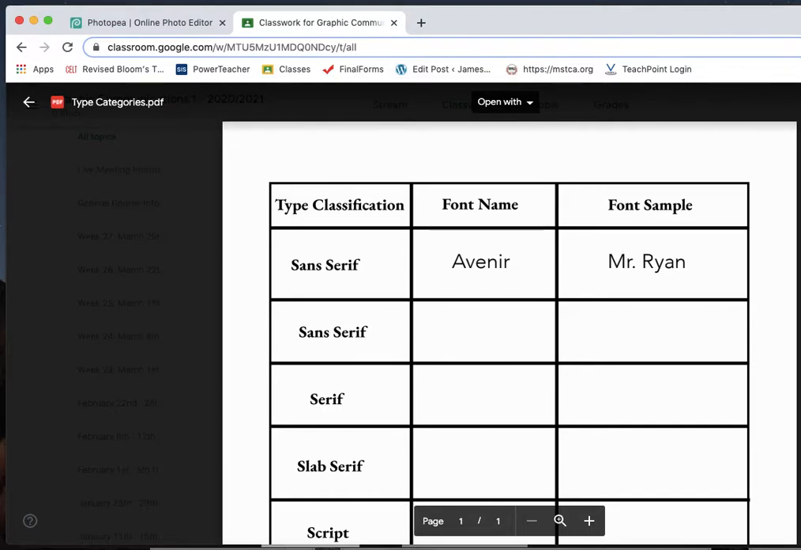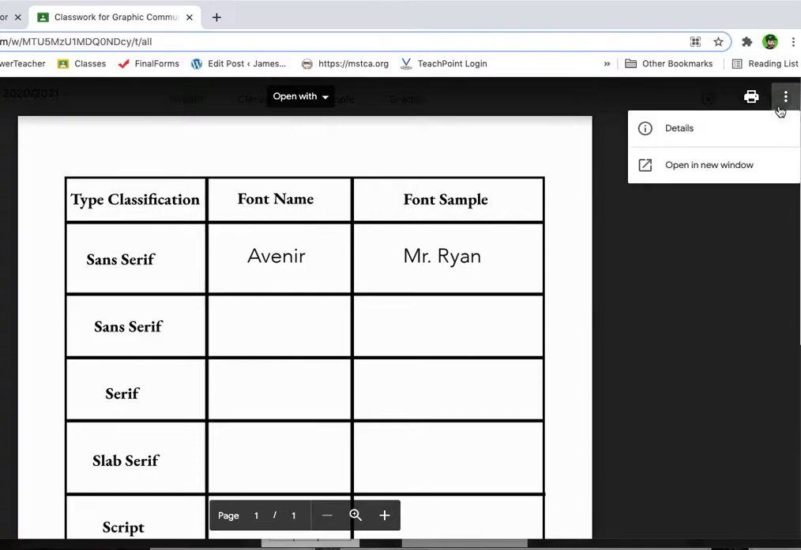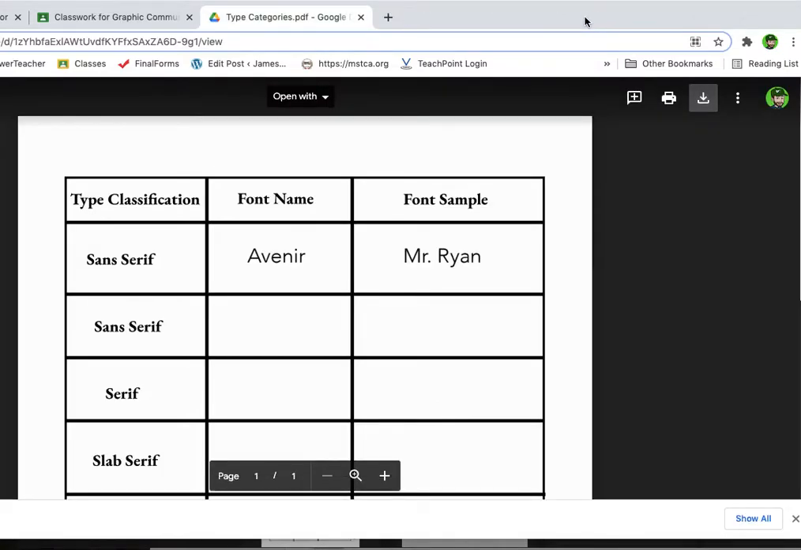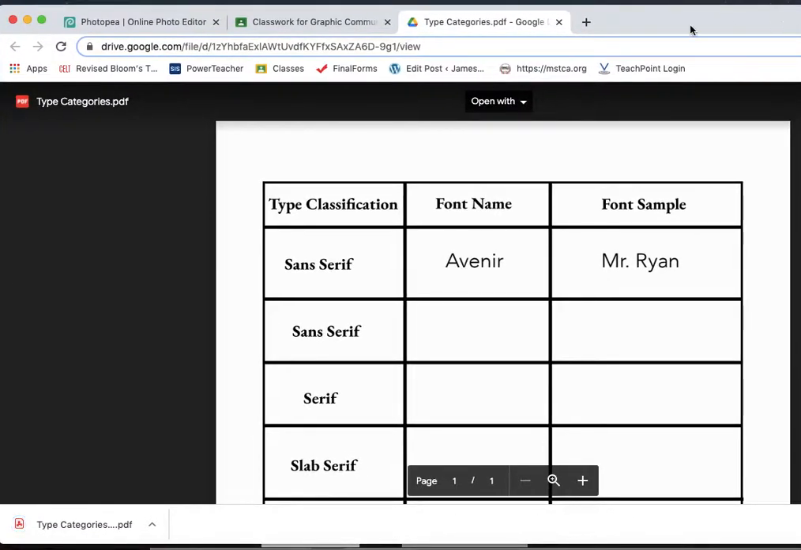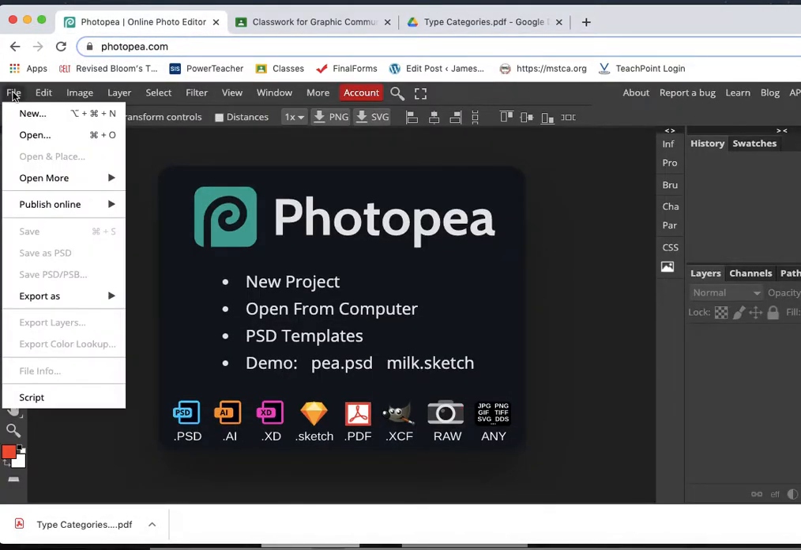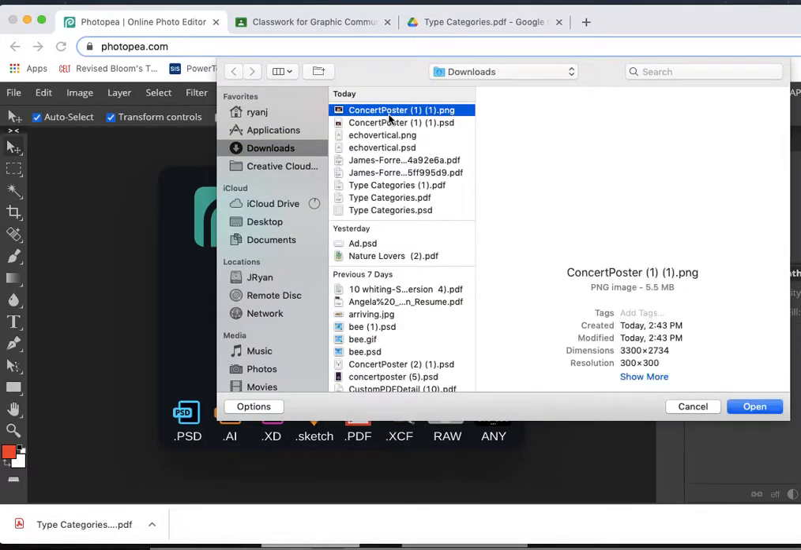You're going to find the document. You're going to open in a new window. And then you'll download the document. It's a PDF file, which will open up in Photopea or in Adobe Illustrator. And then I'm going to go File, Open. I'm going to look in my downloads.